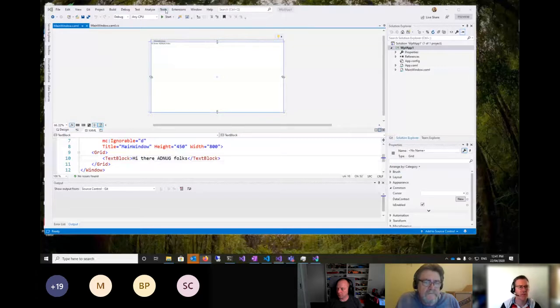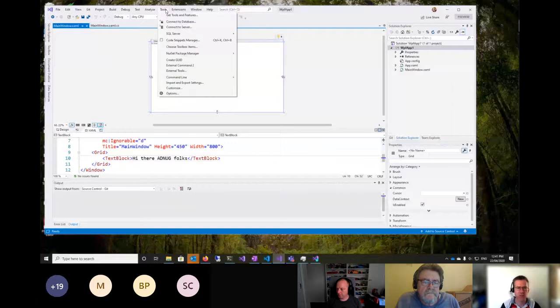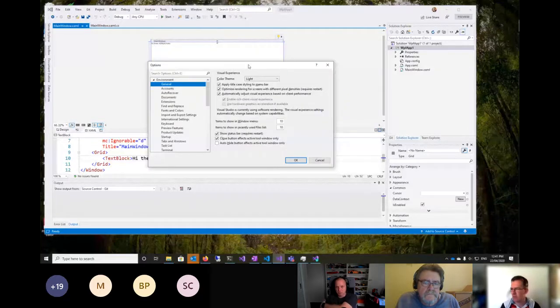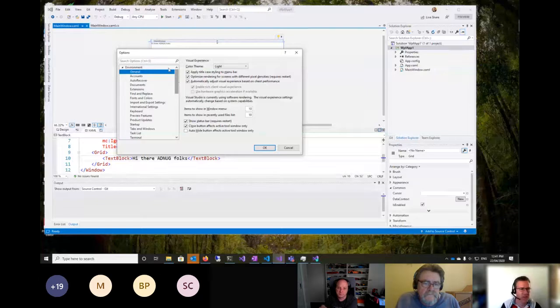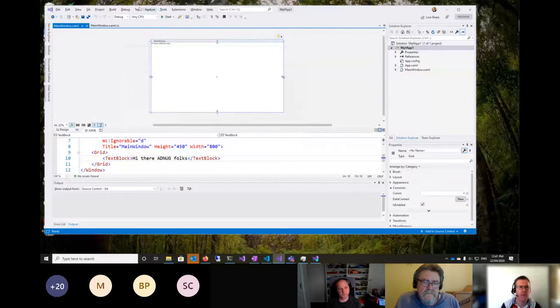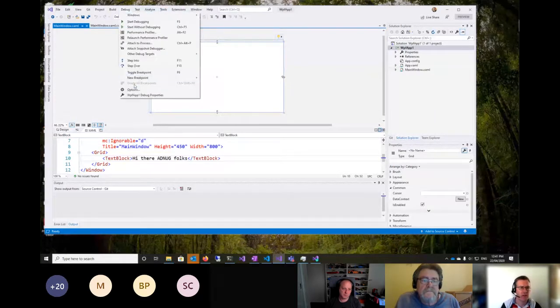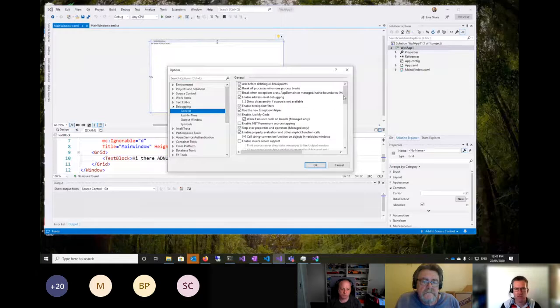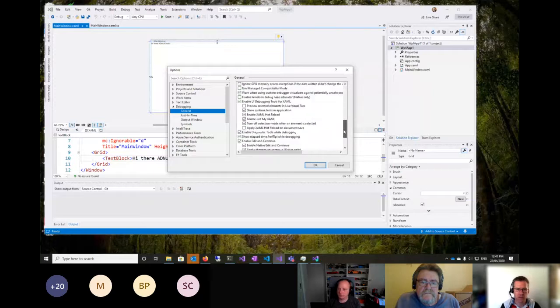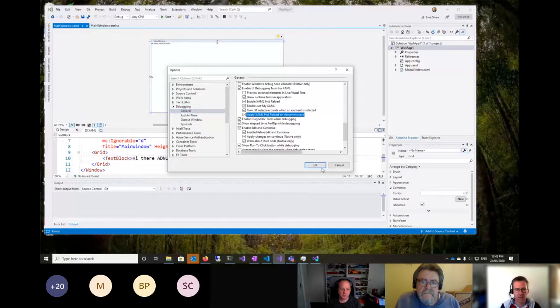Okay, so the other feature I wanted to show off with this was that you might not want to see it live. You might only want to see the changes when you save stuff. So I'm just reading the instructions here. If I go to Debug, Options, General, and enable UI debugging for XAML, and apply. There we go. So turn that one on.